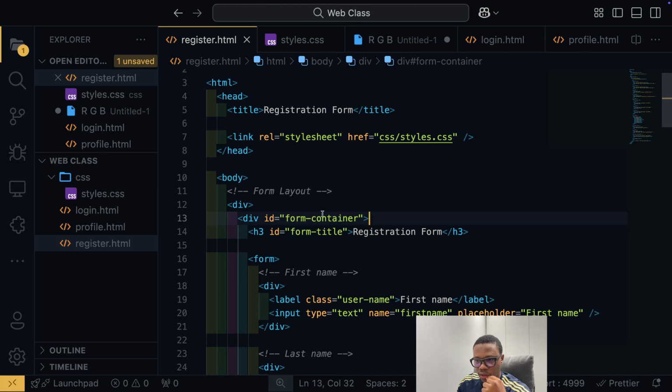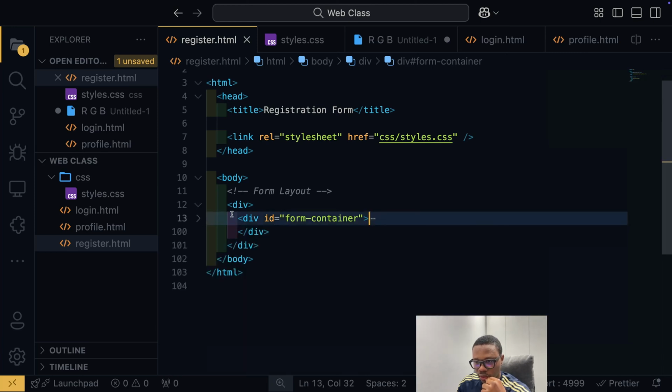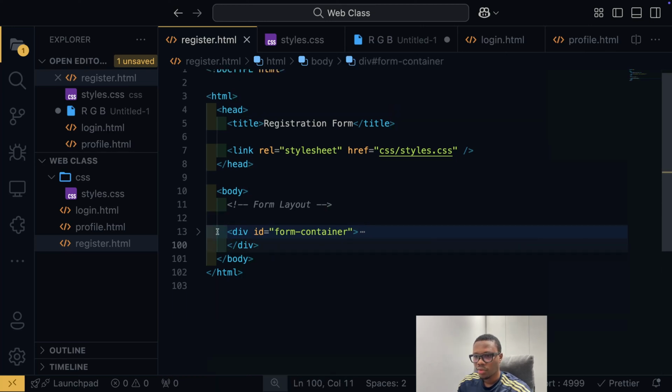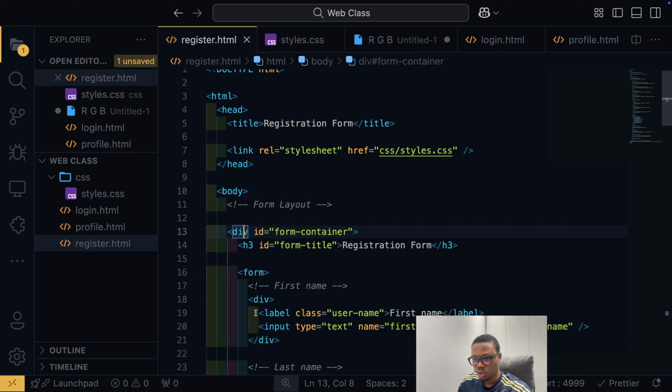So the reason why this is not at the center is because of this div. Why do we have this div here? I'm going to take this div out because we are not using it. So now we have one div after our body, and that div is what contains our form.